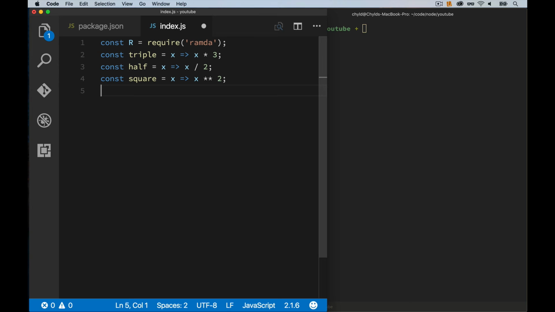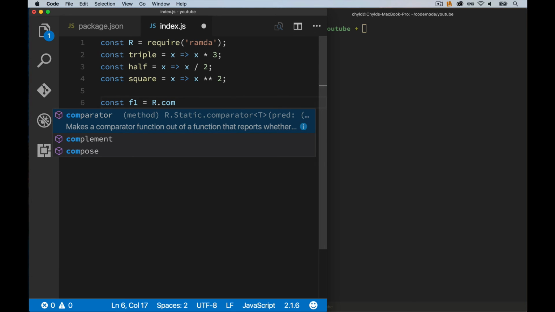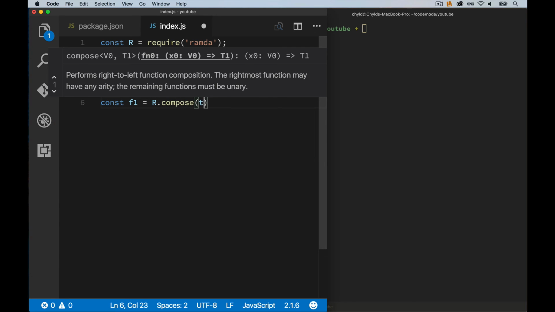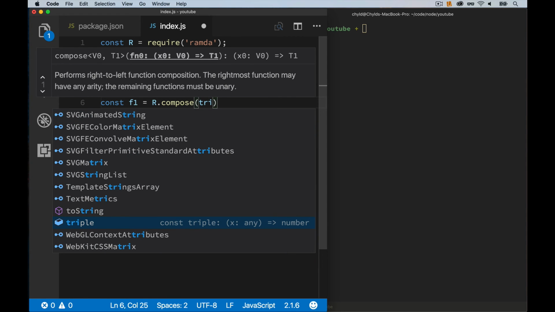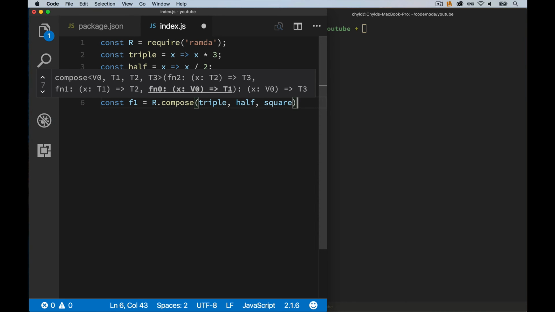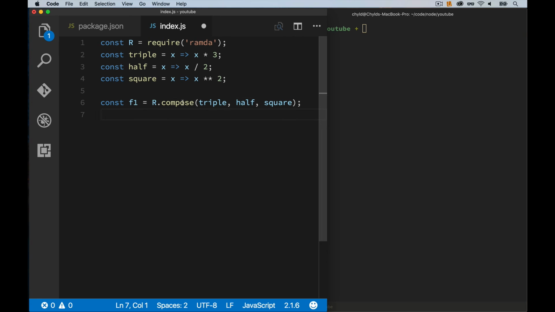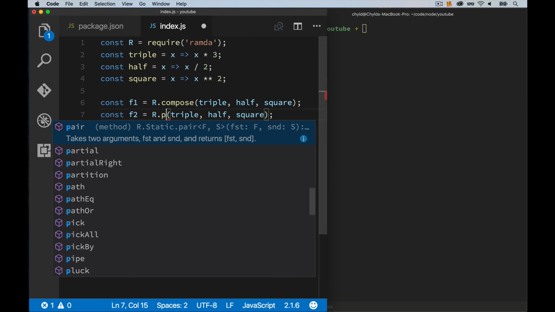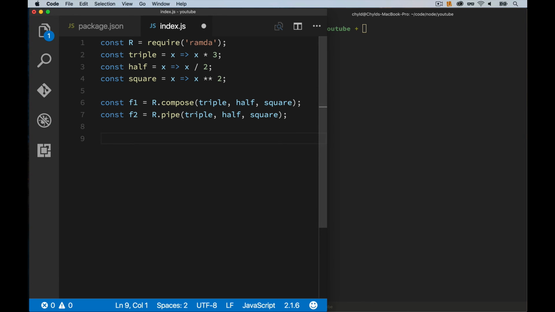Okay, so what if I wanted to do compose? So I could say const, let's call this f1, and I'm going to use Ramda.compose, and I'm going to compose triple, and then half, and then square. And the output of this compose call is another function. So F1 is another function. So let's do that. And then I'm just gonna do the same thing again. I'm just gonna copy this code, call this F2. But instead of compose, I'm gonna call this thing pipe. So you can see what the results are gonna be.